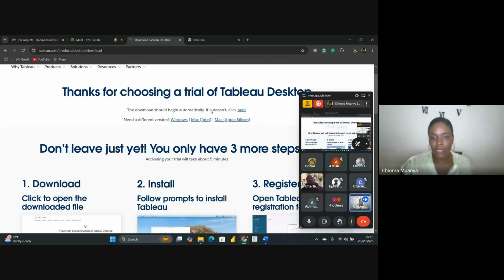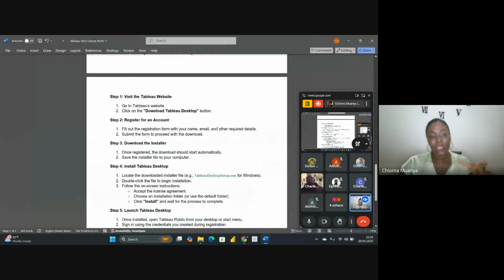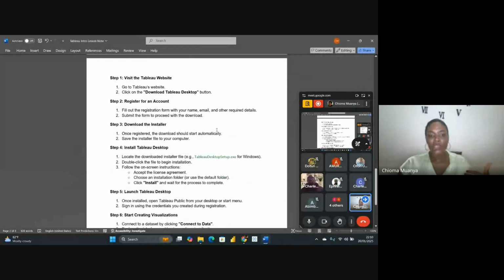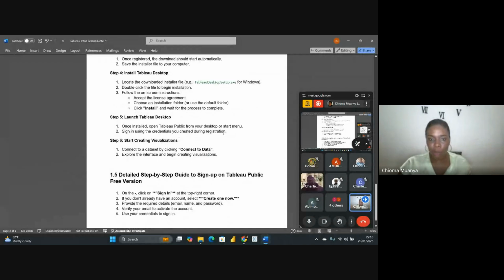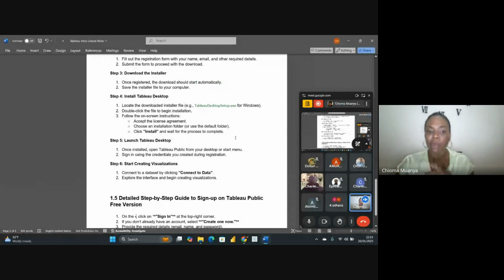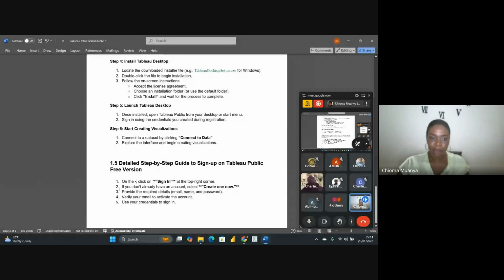So while it's downloading, we'll get back to that. While it's downloading, let's sign up. While we're trying to install the desktop, behind the scene it's downloading. Let's try the free version, which is the Tableau Public. Remember I said we have the Tableau Public, which is free, and it's on the browser. So look at the steps here. It's very easy. So you go to the Tableau Public website.